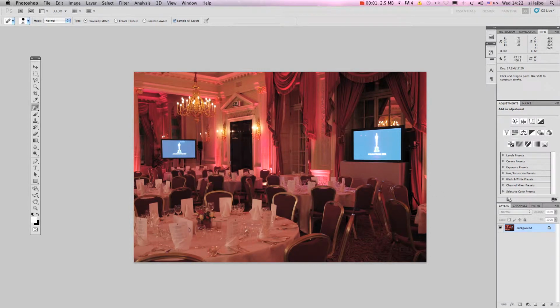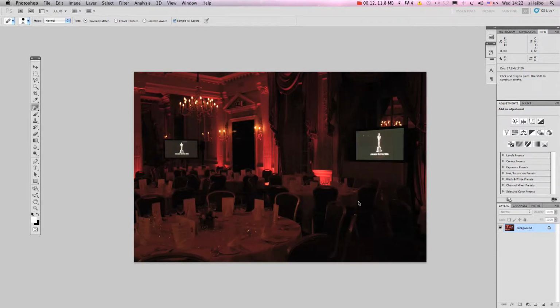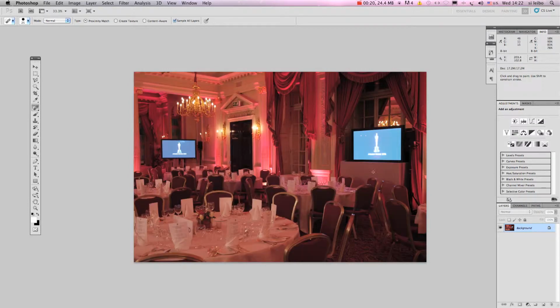Okay, I have two exposures for this scene here. One general exposure for the ambient light in the room, and I have a second shot here, frame 11, which is a slightly better exposure for the actual screens themselves. What I want to do in this exercise is combine these screens with the ambient light exposure for the wide scene here at the reception.